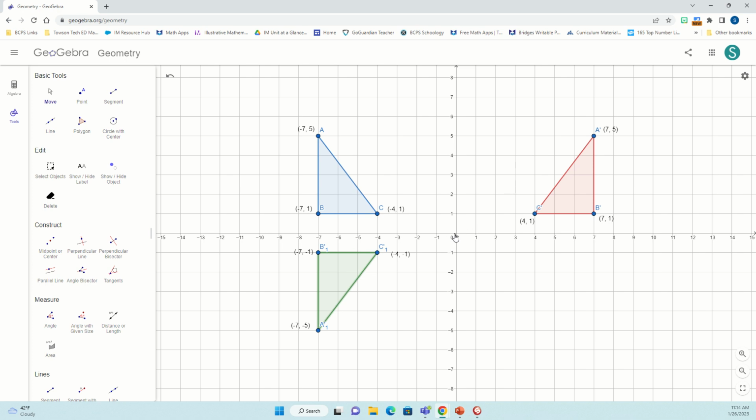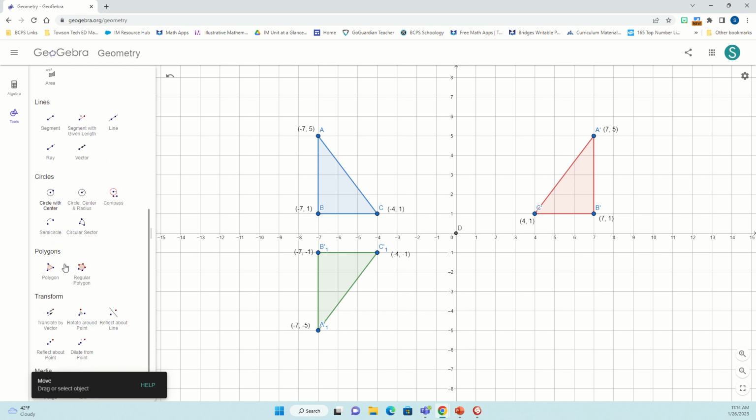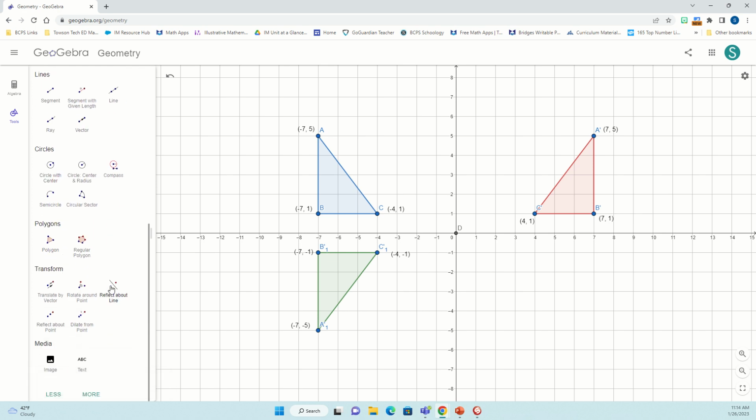Now, in this case, I could reflect over 0, 0, which is a point. So if I go up here to my basic tools and I click point and just give this a point, point D, that's 0, 0. Now I can come down here, and instead of doing reflect about a line, because there's no line here, this is x-axis and y-axis, but this is a point, I can reflect about the point. So I click reflect about a point, triangle, D.